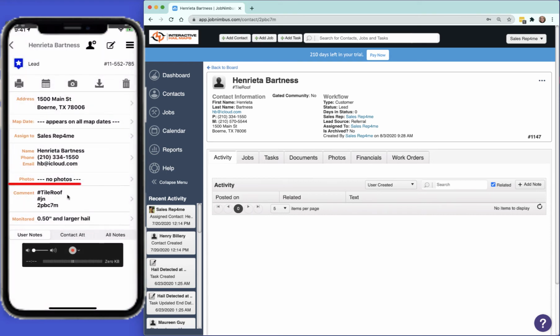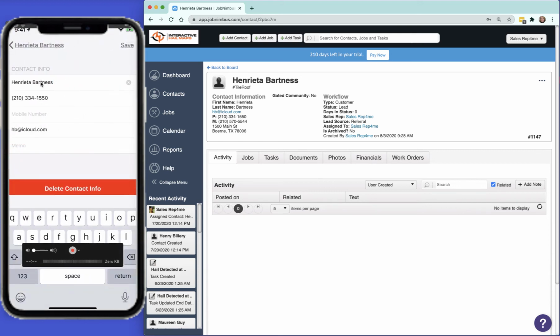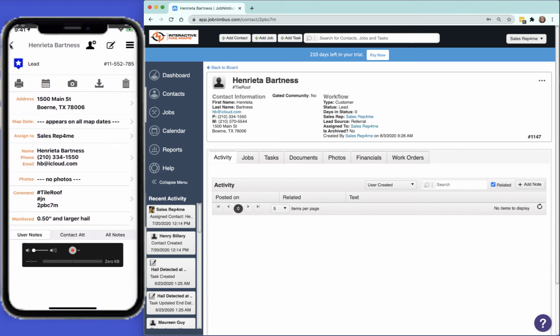Okay, so let's look, see the comment here, the tile roof. And this other comment is the JobNimbus key. And I've got all of this information here. Let me tap on that primary contact. There you go, see? All right, let's hit the back button.